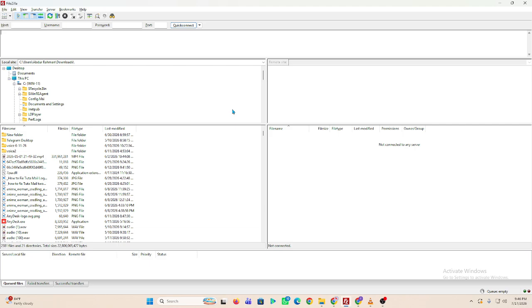Hey everyone, want to upload files to your server using FileZilla? In this video, I'll show you how to upload files step by step. Whether you're publishing a website, transferring documents, or moving files to a remote server, this guide will help you complete the process easily. First, open FileZilla on your computer and connect to your FTP server.